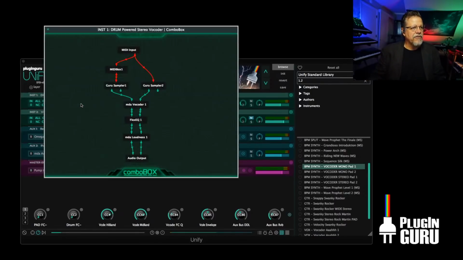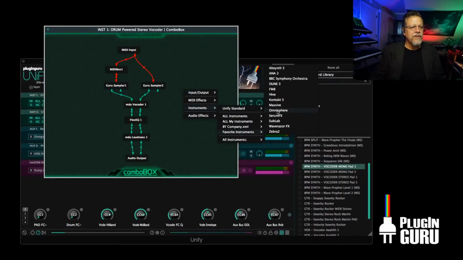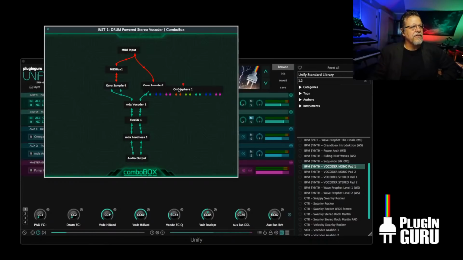If I wanted, I could just go over here and say I wanted to add Omnisphere to this. And it'll take a second because Omnisphere takes a second to load up. And I can take a MIDI file over here. Actually, let's go this way. Connect MIDI. And then take these two outputs and just route them right here to the audio output. And they've now been joined into the fun.